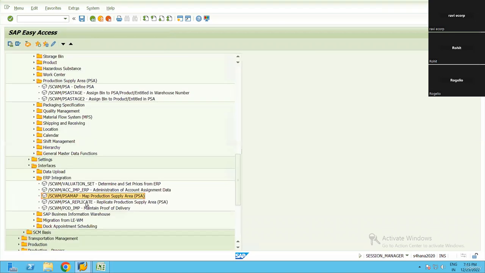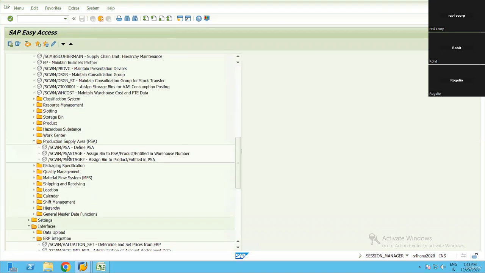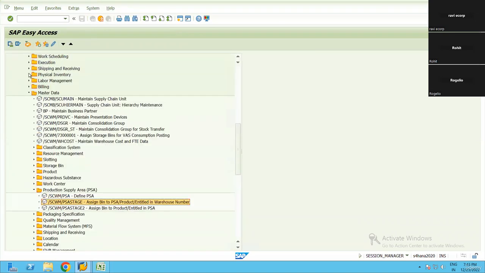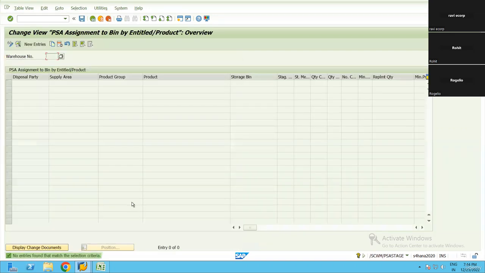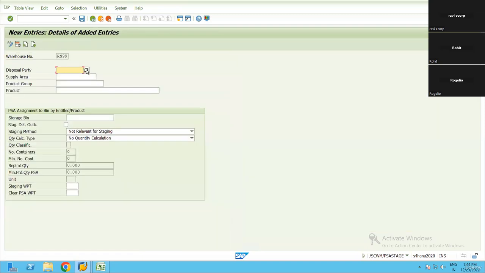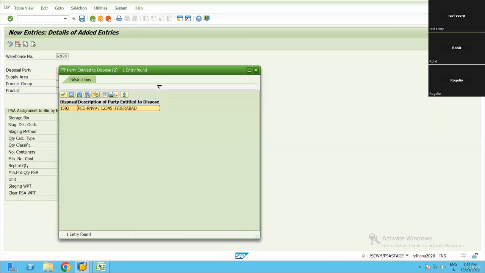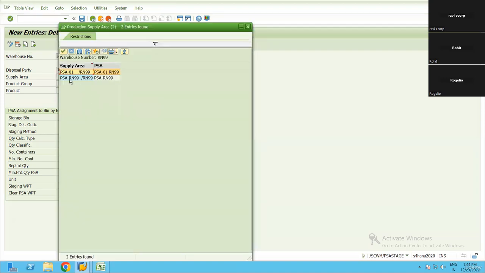It is under master data PSA. You have SCWM PSA stage. Here you maintain your entry. Double click on it. Click on new entry. Select your party entitled to dispose. Select your PSA. This is our PSA, PSA RN99.